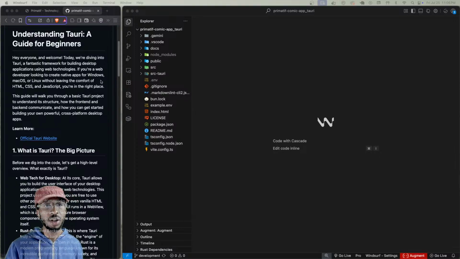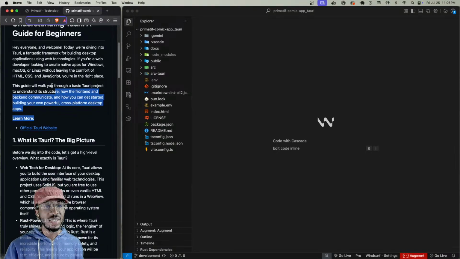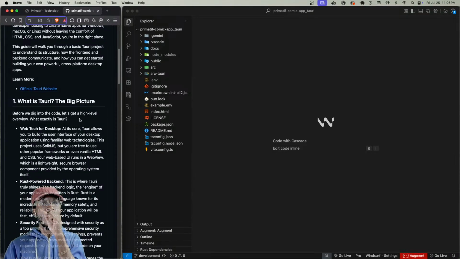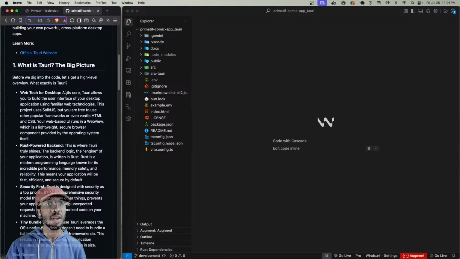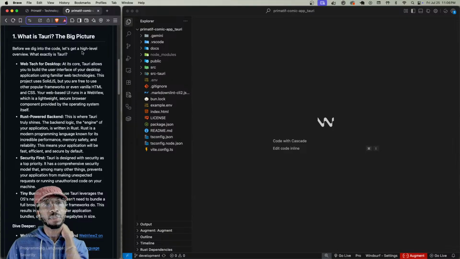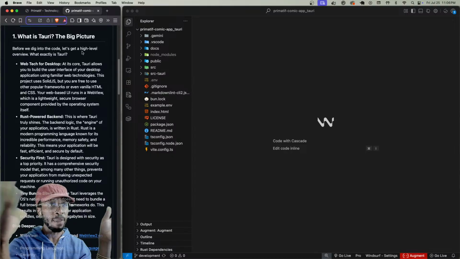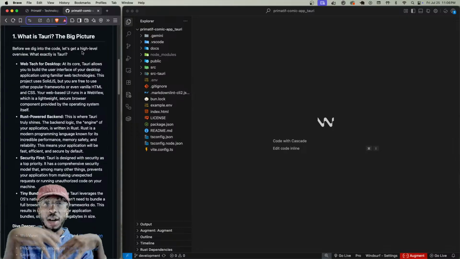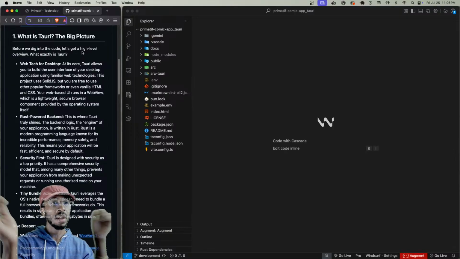Okay, so let's go down here. I already showed you the Tauri website, so we can go ahead and skip down. I'm just going to read through this, and then we'll talk about it as we go. Before we dig into the code, let's get a high-level overview. What exactly is Tauri? At its core, Tauri allows you to build the user interface for your desktop application using familiar web technologies. And in my project, I'm using SolidJS.